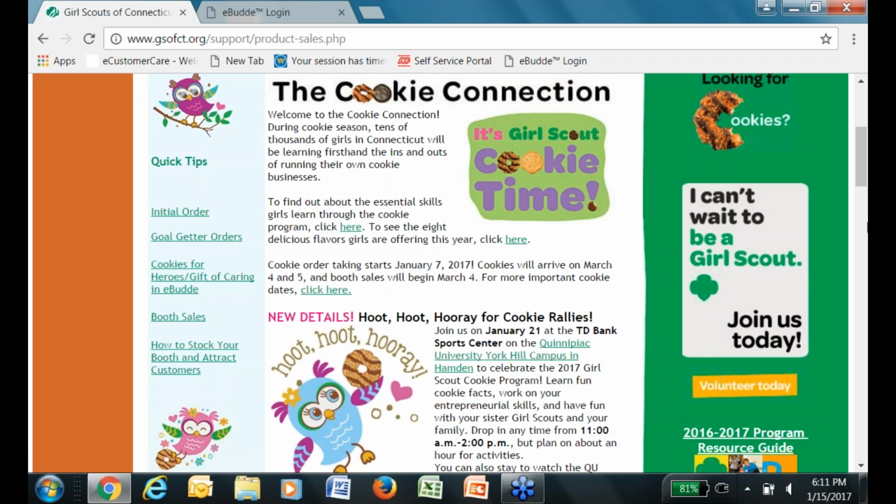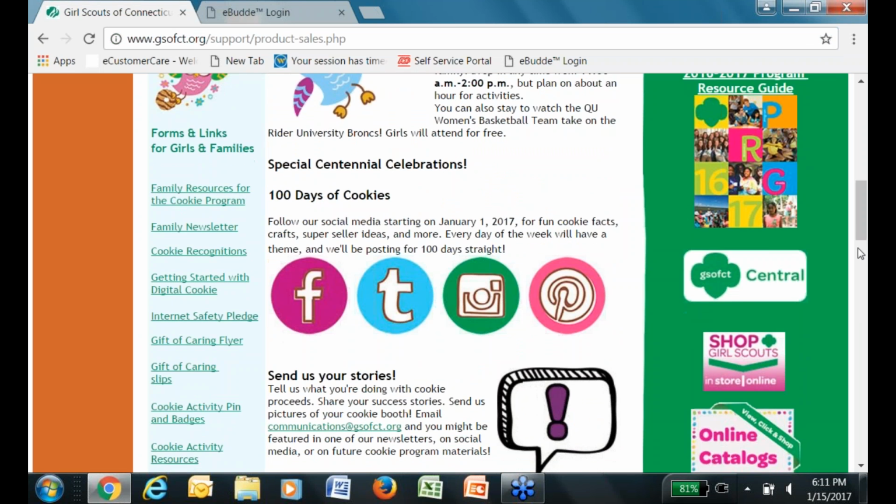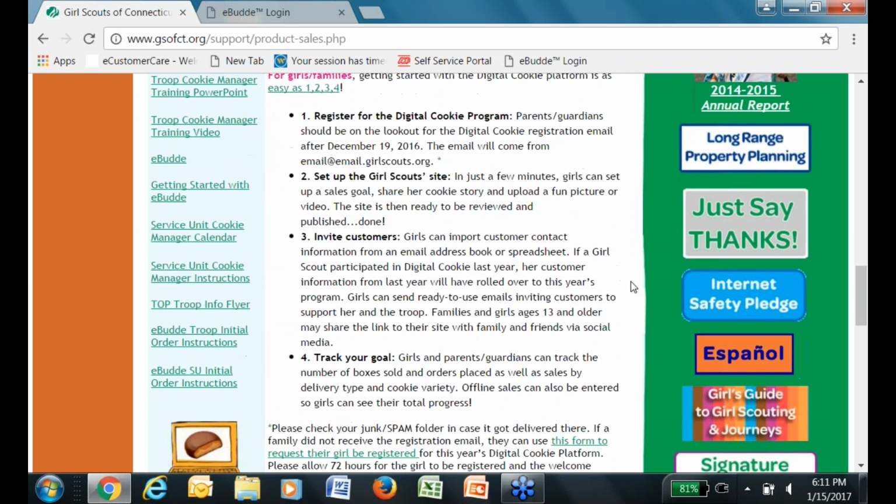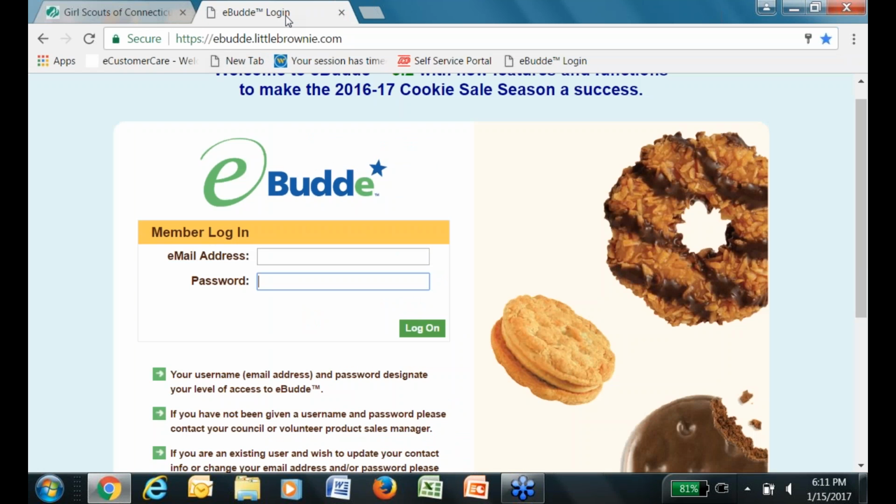These are actually over in the other section of the website here. Getting started with eBudde has some good pictures for you all, and also the eBudde Troop Initial Order instructions will be helpful to you. So if you have those out now and you want to use them as a reference, great. If you want to take a second just to print those out and pause this webinar, you can go ahead and do that, or you can just follow along, whatever works best for you. So we're going to hop right into eBudde here.